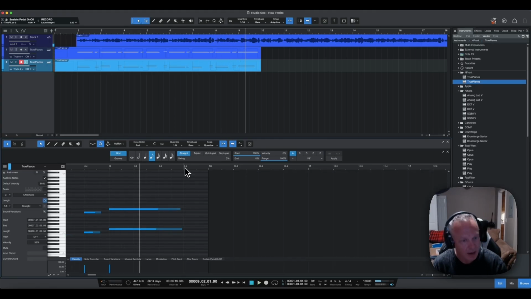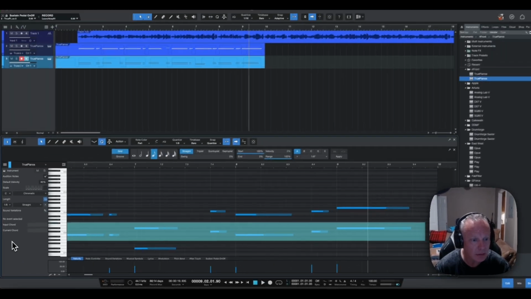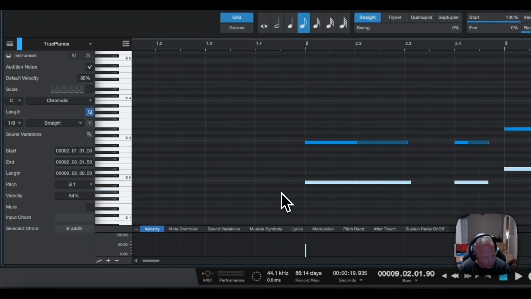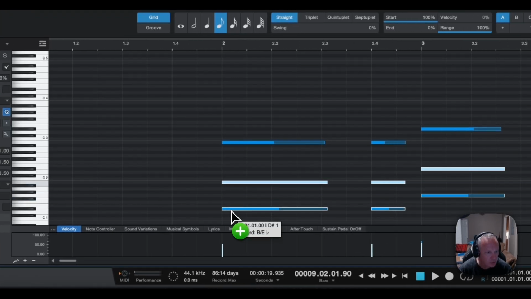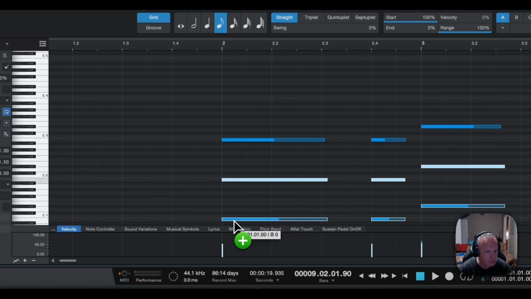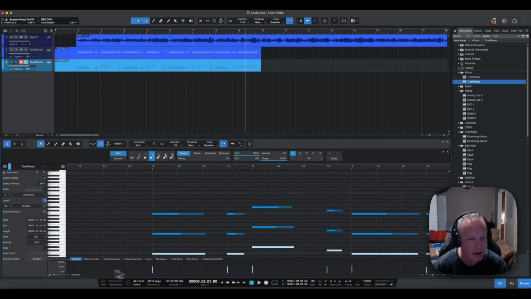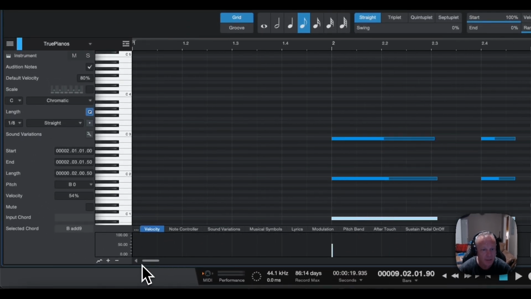All right, so we've got our progression, and then what I can do now is grab all of these. And by holding my alt key, I can drag it down, and now I've created an octave below. So now I have a three-octave play on my bass hand.